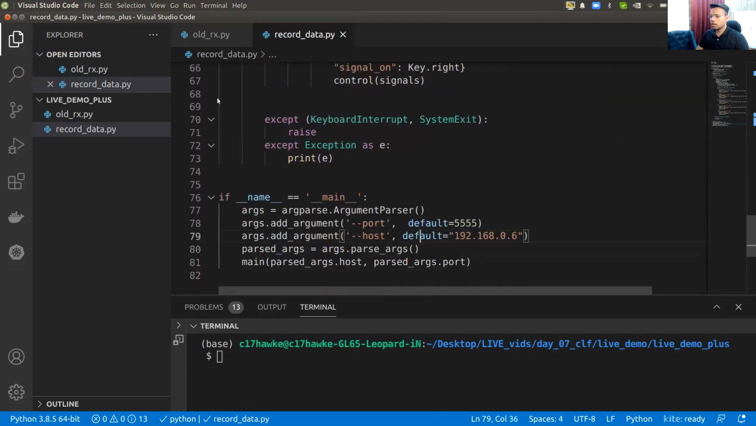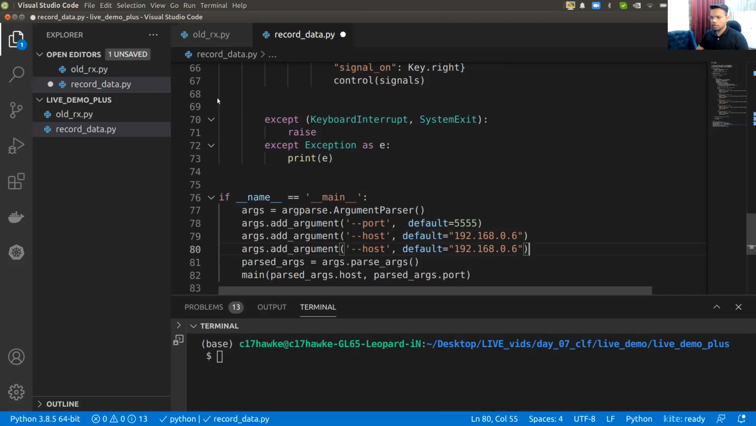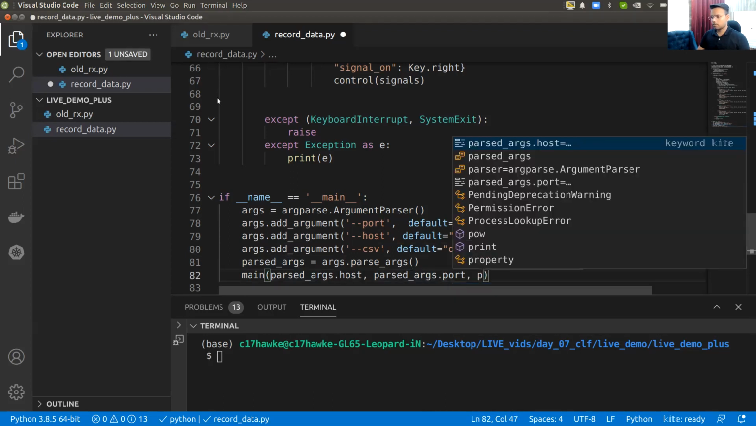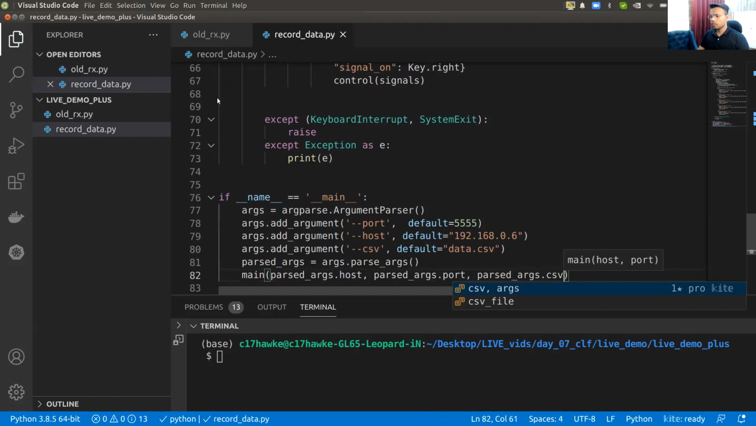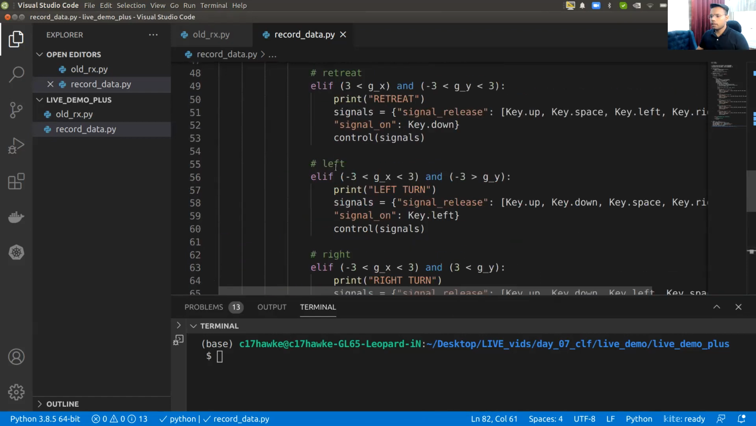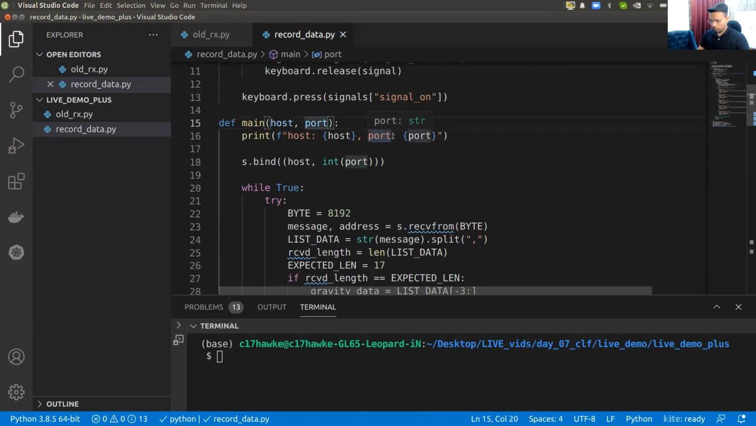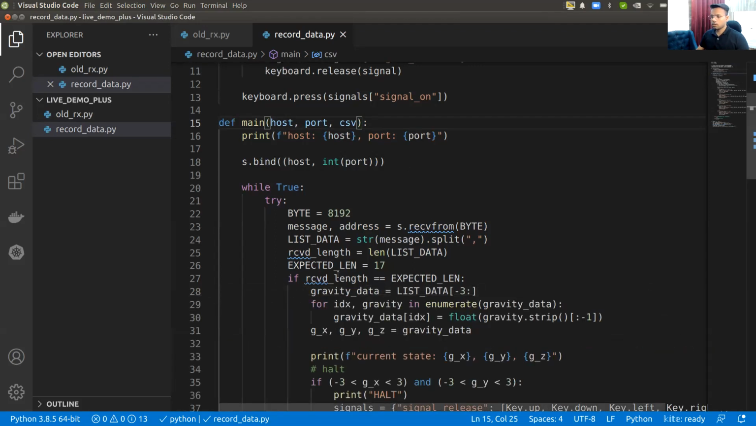So let's go here and add one more argument, because we are going to create a data file. Let's call the default value data.csv, and let's call this argument CSV, and we need to parse this as well. So parse this argument, and instead of calling this host, we will call this CSV. We will be sending the CSV file here in the main. So in this one, we will pass this CSV here. Now let me first of all get rid of all this.